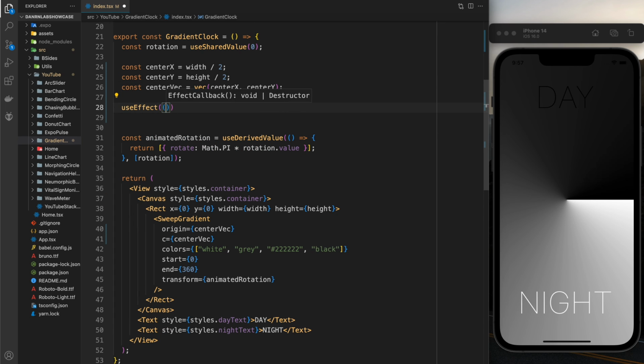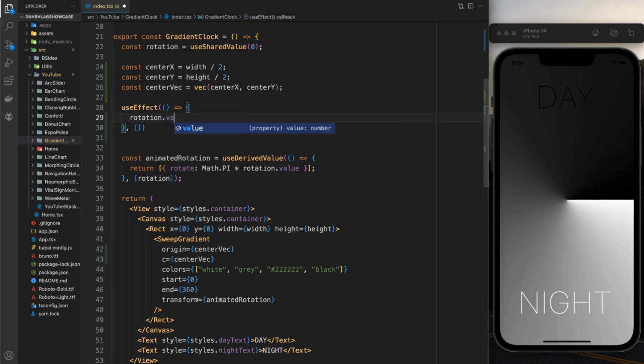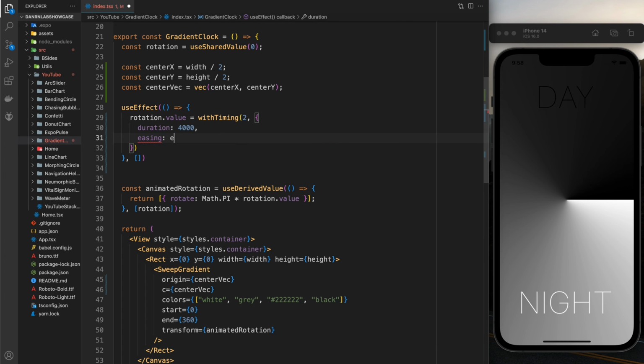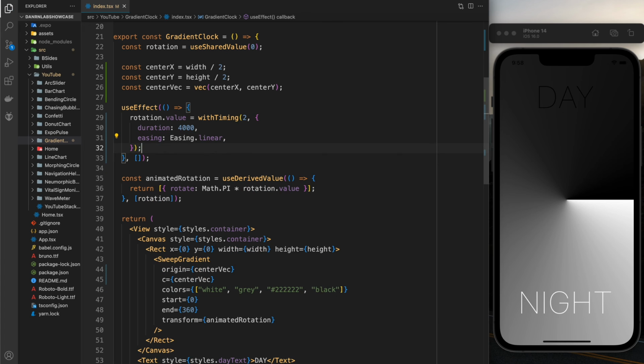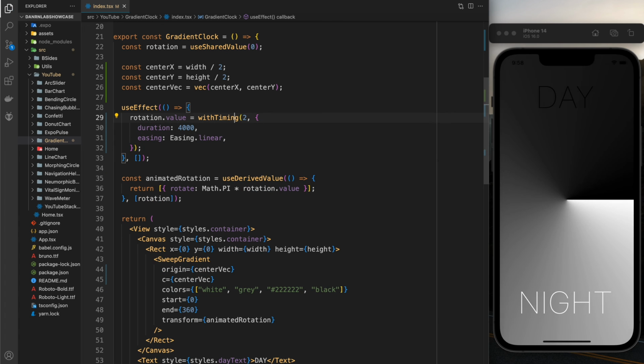Okay, so now how do we get it to move, right? The way we do this is by creating a useEffect with no dependencies. And we're going to set the rotation value to go from 0 to 2, which is a full rotation of Math.PI, and give a linear easing. So if you save now, you should see a full rotation, which is really cool. We're off to a good start.